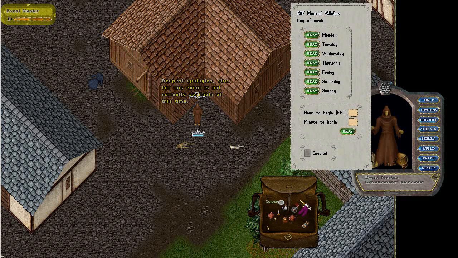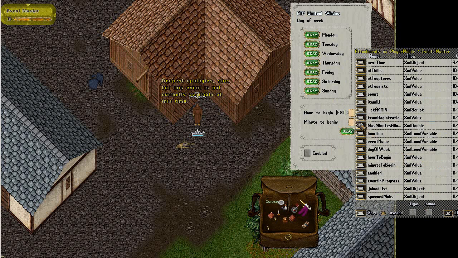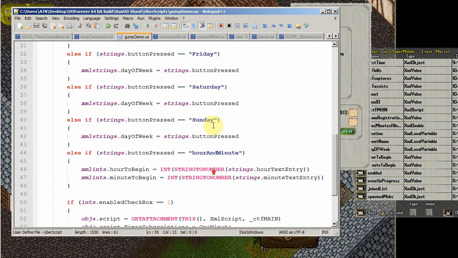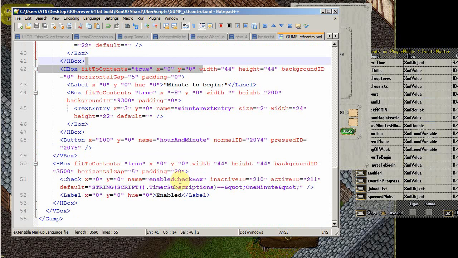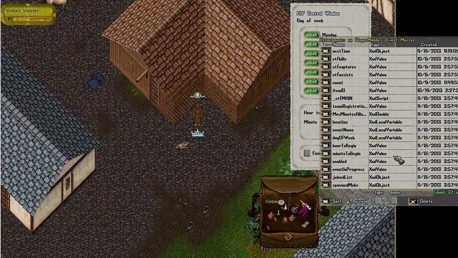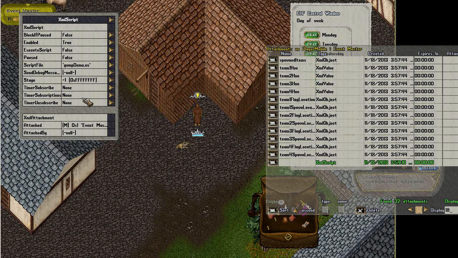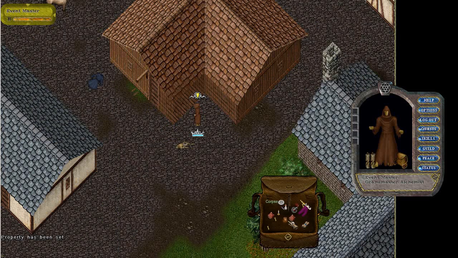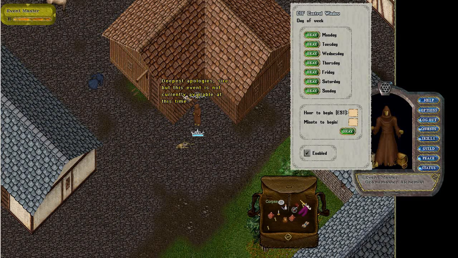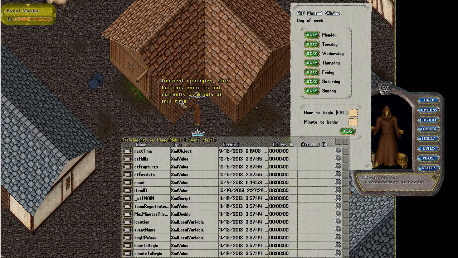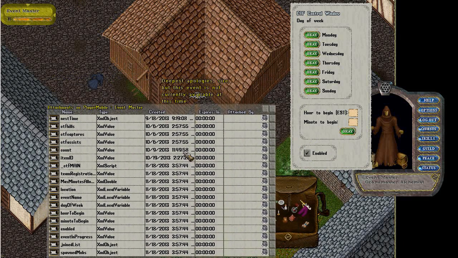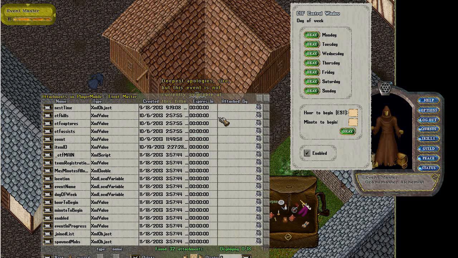So, anyway, currently enabled is false because in the gump here, I'm checking whether the script.timer subscriptions equals 1 minute. Now that script is referring to the gump demo script. Currently it is not 1 minute. If I set this to 1 minute, then it will now be checked. And there's another onUse trigger inside the other script, the CTF script, so it's running both of those whenever I use something, right? That's kind of confusing maybe, but don't worry about it.